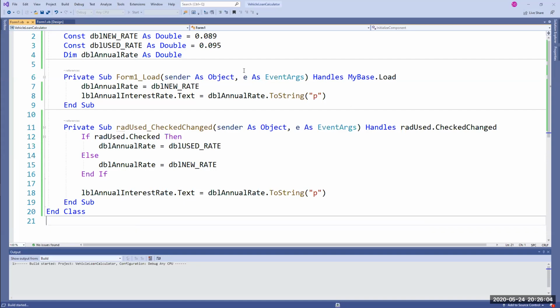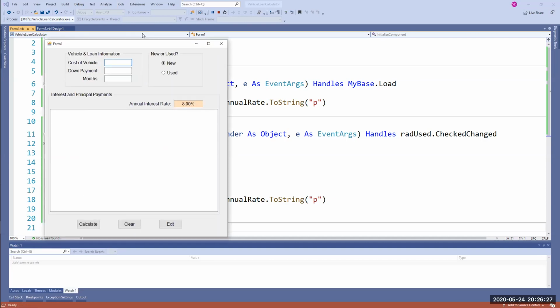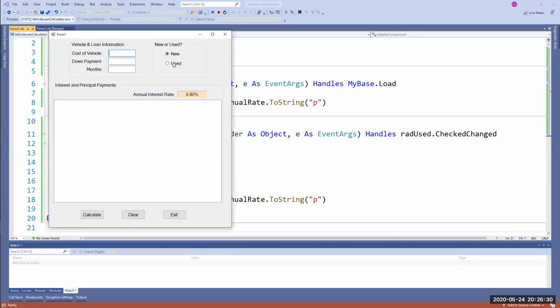Okay, still compiling. All right, so we have that. Now let's go ahead and change. We have the new rate 8.9%. Let's select use, it changes to 9.5%. If I click on new, it changes back to 8.9. So it's working. You don't have to program both buttons because they're mutually exclusive, so it worked nicely.